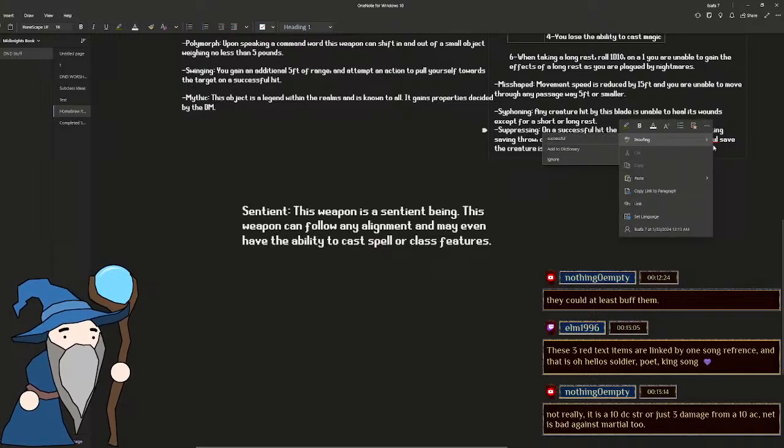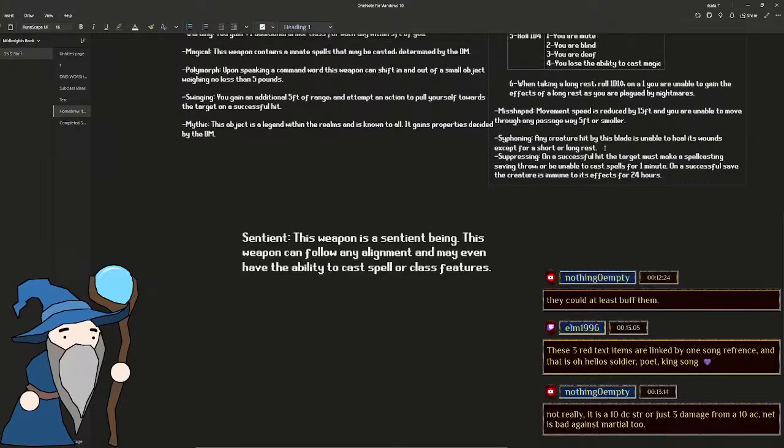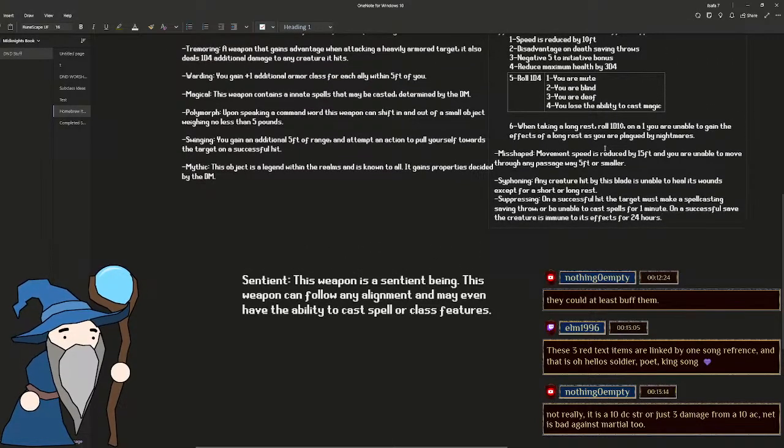So, it's like on the first time they hit it, they make the check. If they succeed, as most things in D&D, they're immune for a day. That way it's not just done every time.